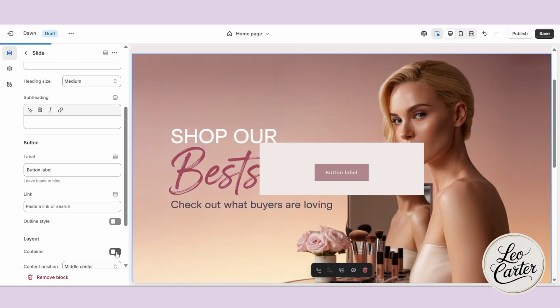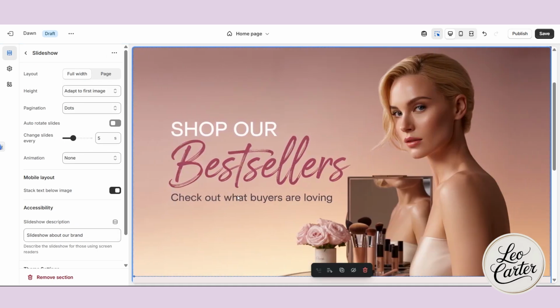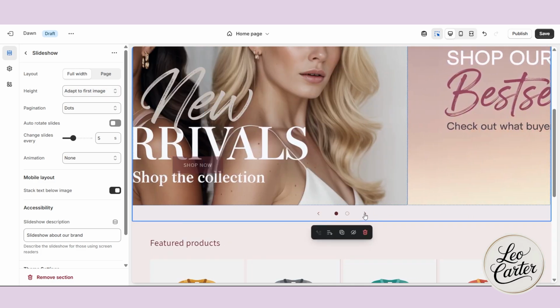And as well as with the container. Regarding this button label, you can just remove it or you can add it. And the same goes for this. Select this entire section and click on adapt to the first image. So this is how it's going to look. You can add more images if you want.